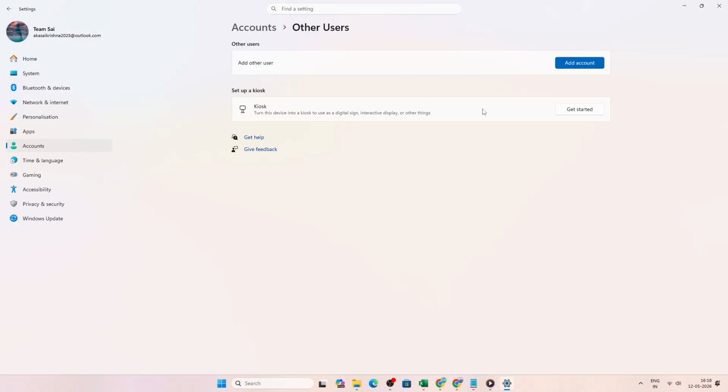A prompt will appear warning you that this action will delete the account and all associated data from this device, including files stored in that user's profile. If you are certain, click Delete Account and Data to finalize. Windows will remove the account and clean up its profile. This method is quick, direct, and works well for both local and Microsoft accounts that have been added to your device. If you prefer more detailed prompts, you can also do this through Control Panel.